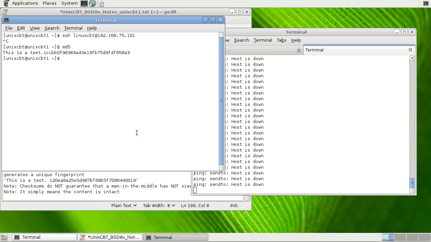Now you may be wondering, does the MD5 or checksum string vary with time? Well, let's do MD5 again. This is a test, same string. And notice that this string terminates with 0019 and it begins with 120. So no, the answer is it doesn't vary with time.